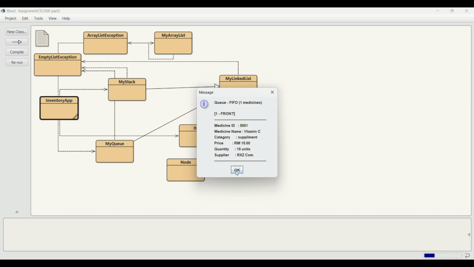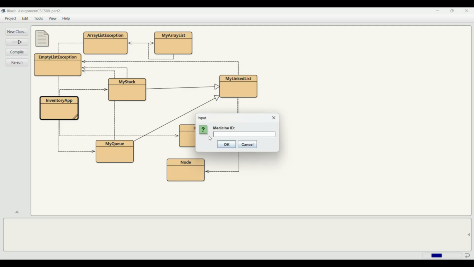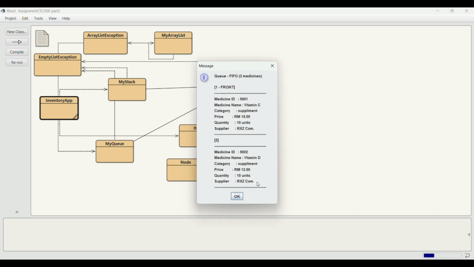Let's add another item to check whether it works or not. Let's check, and there we go.